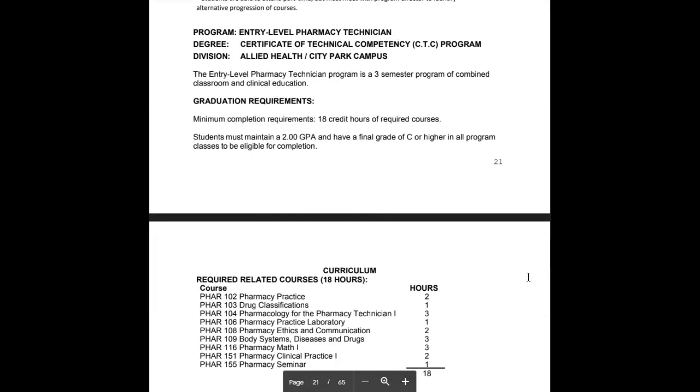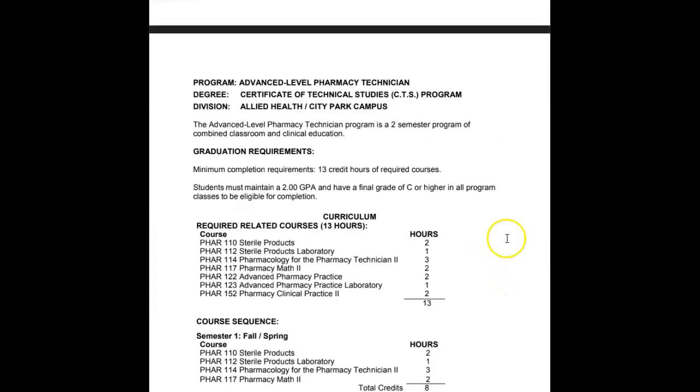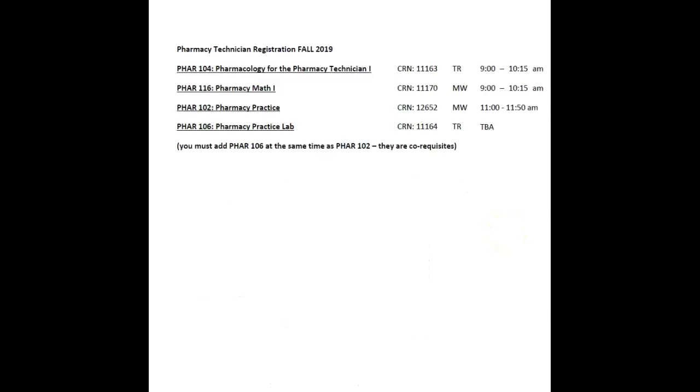You have already completed the 1st semester by completing Pharm 103, 108, and 109 as prerequisites. You are the last group that completed these courses as prerequisites. You will complete the entry-level CTC in the spring of 2020. The advanced level courses will be offered in the fall of 2020. Please review the handbook on the updates to the structure of the program and the requirements for the advanced level program. In the fall, you will be taking Pharm 104, which is Pharmacology, PHAR 116, Pharmacy Math, PHAR 102, Pharmacy Practice, and PHAR 106, Pharmacy Practice Lab.